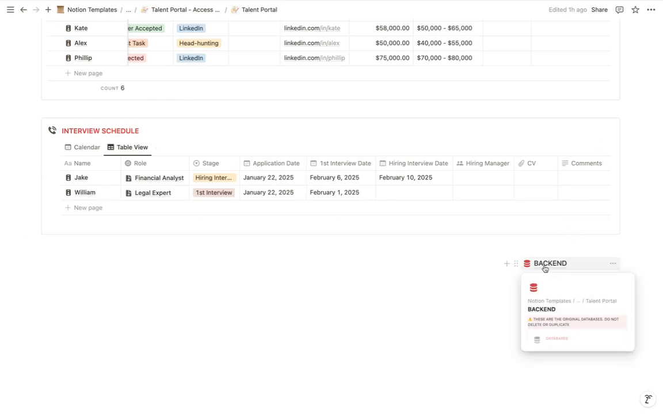In the backend section, the original databases and pages are kept. Please do not delete those.